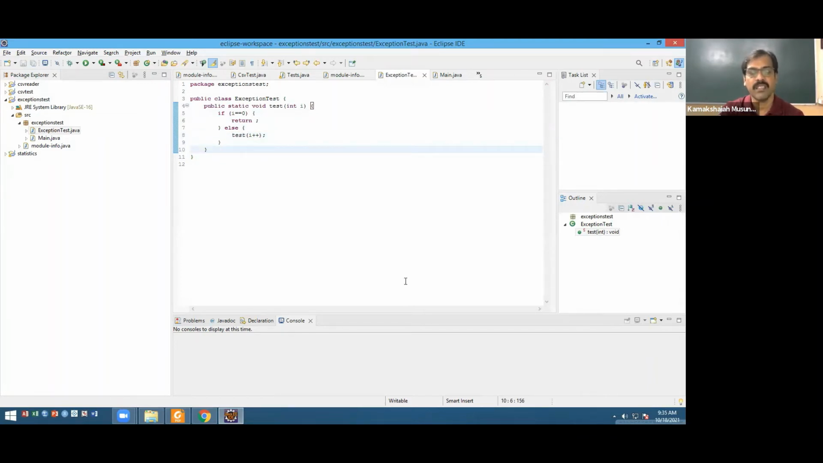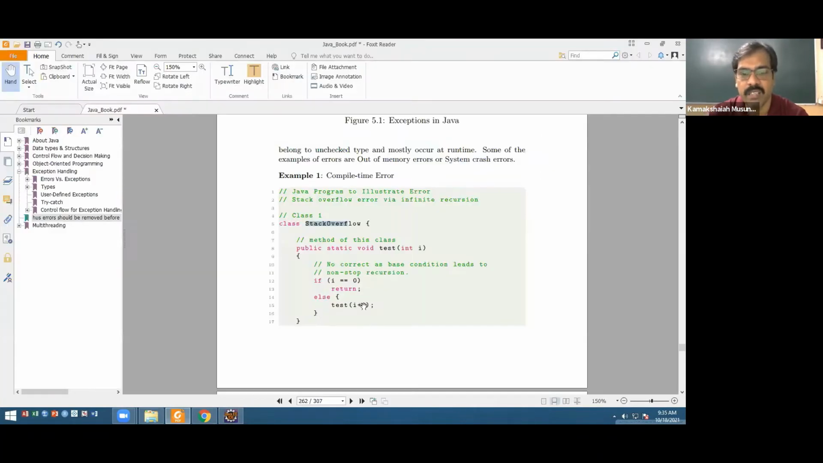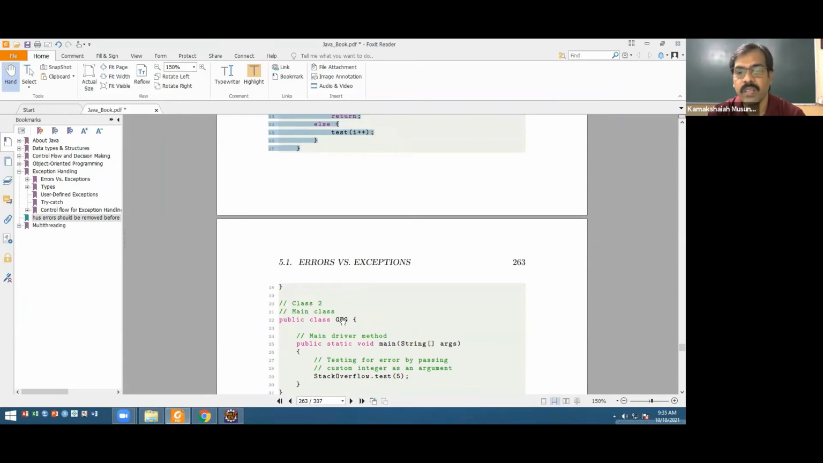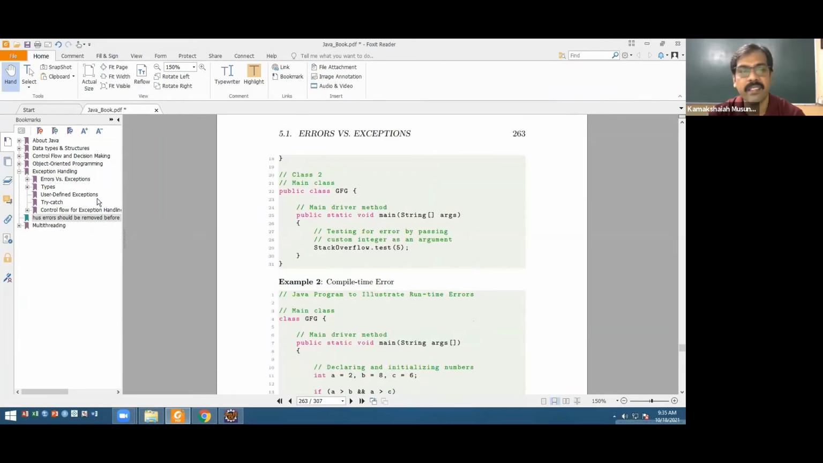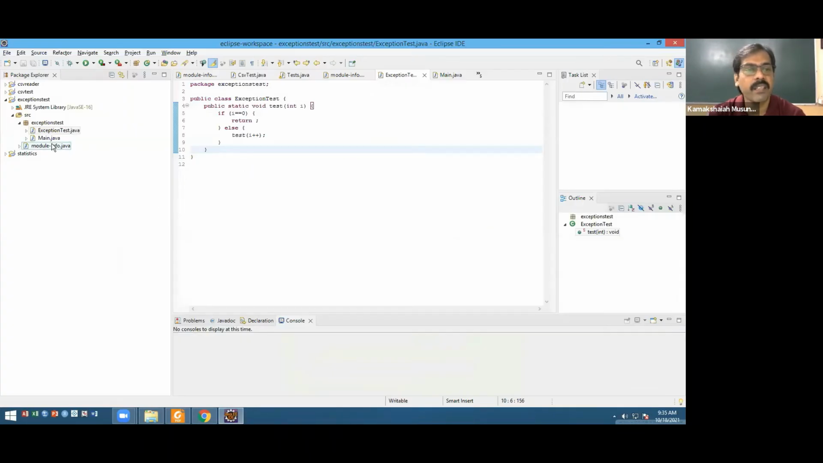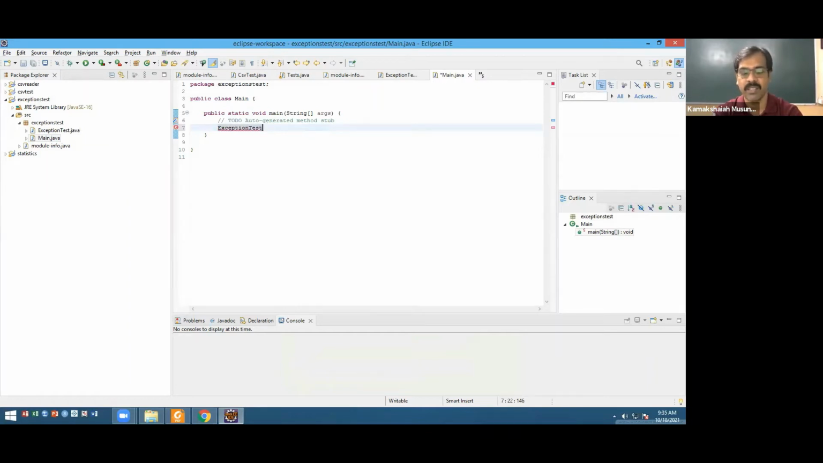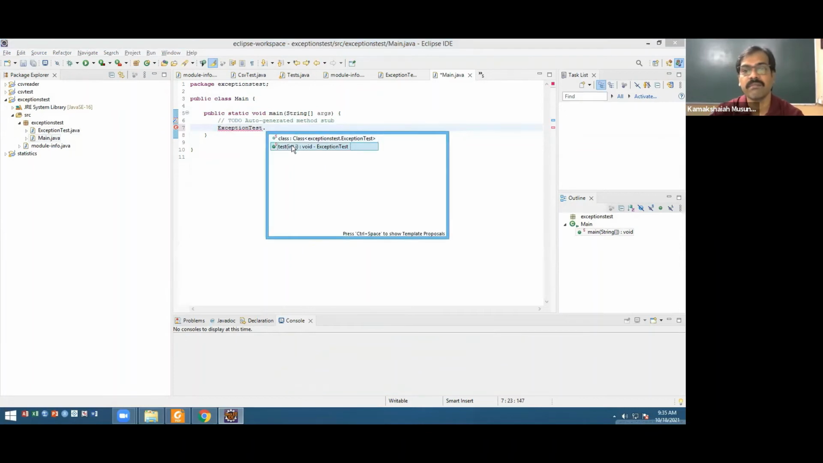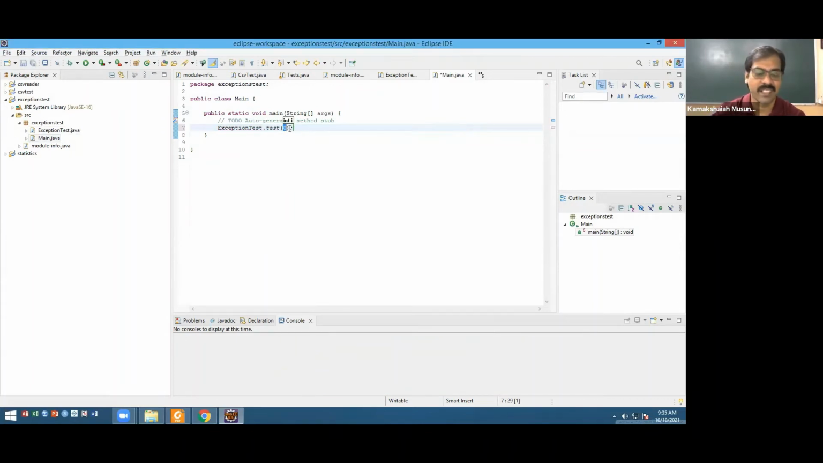Let's see. So this is actually the class exception test. That's over. Now what we need to do, let's go to the main class and test it. So as per the theory, I can call exception test dot. Oh, it's coming. I don't need to instantiate, I guess. Now let me put 5.